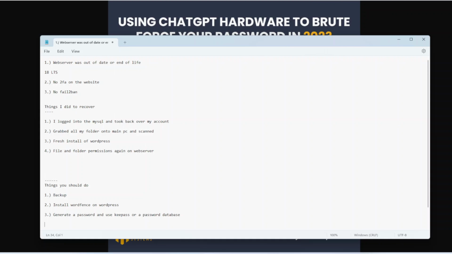I just want to say this has been a learning experience, and I'm by no means a tech guru. I enjoy technology, and of course this can happen to anybody, including myself, somebody that runs a technology website. So another thing you should do is keep your web server up to date, and on the latest LTS.